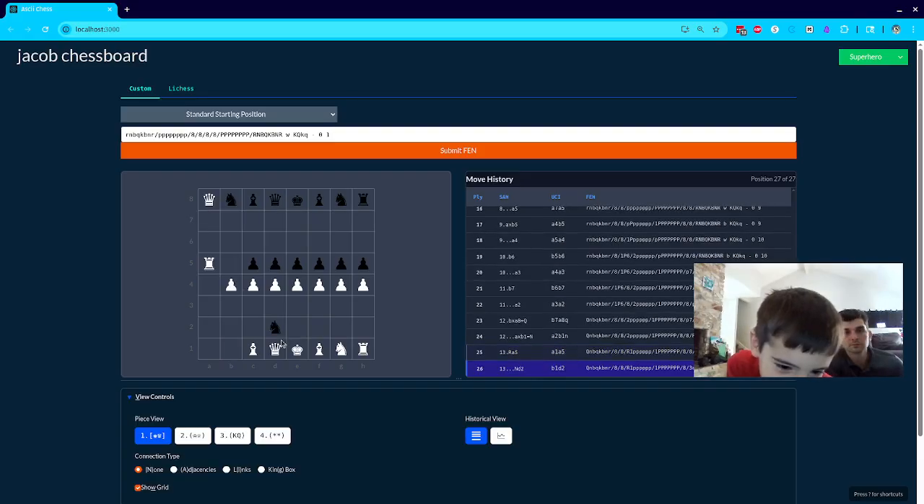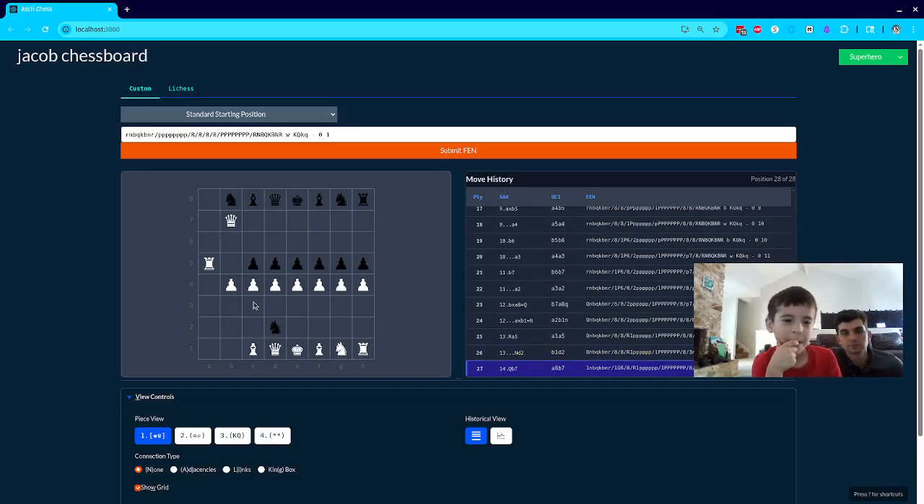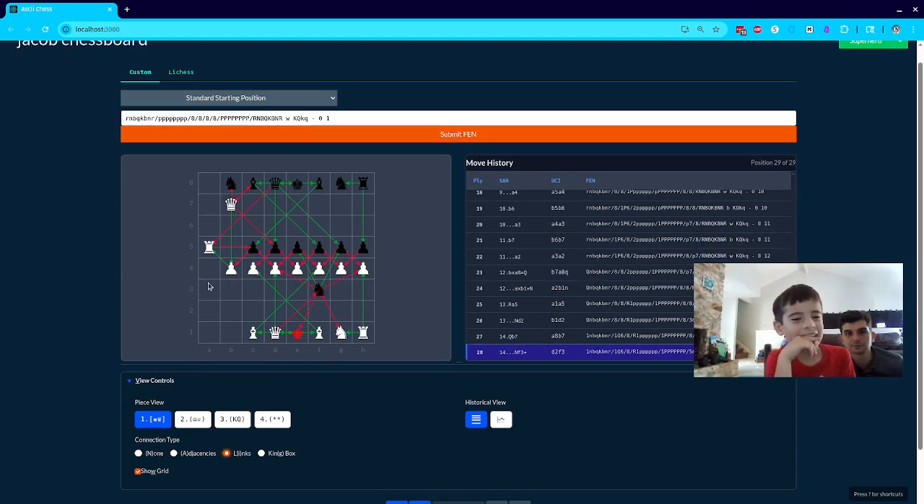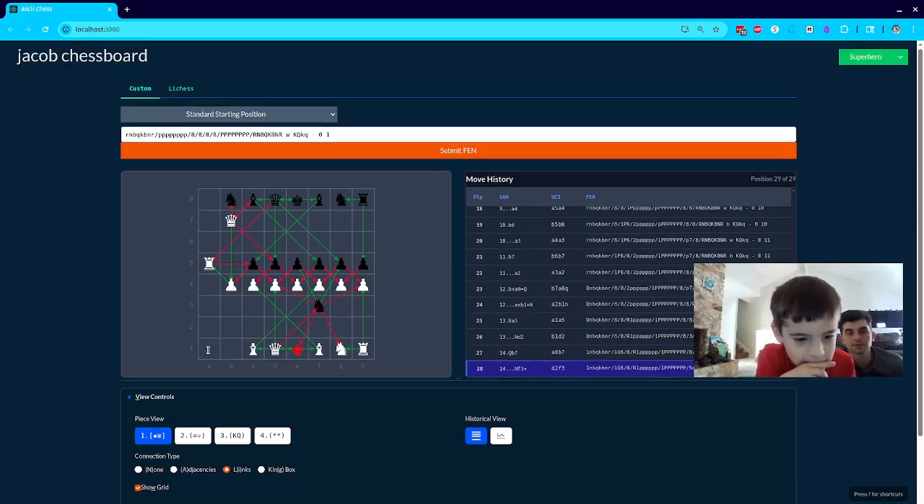Let's move the knight right here. But usually black doesn't capture that. Do you want to choose the links option? Yeah. So you can see the red and green lines? Yeah. Looks like the bishop can get the knight. See that? Yeah. Or sorry, I meant it looks like the bishop can get the queen. And the knight can get the king. See that? And it looks like the knight would get the knight.